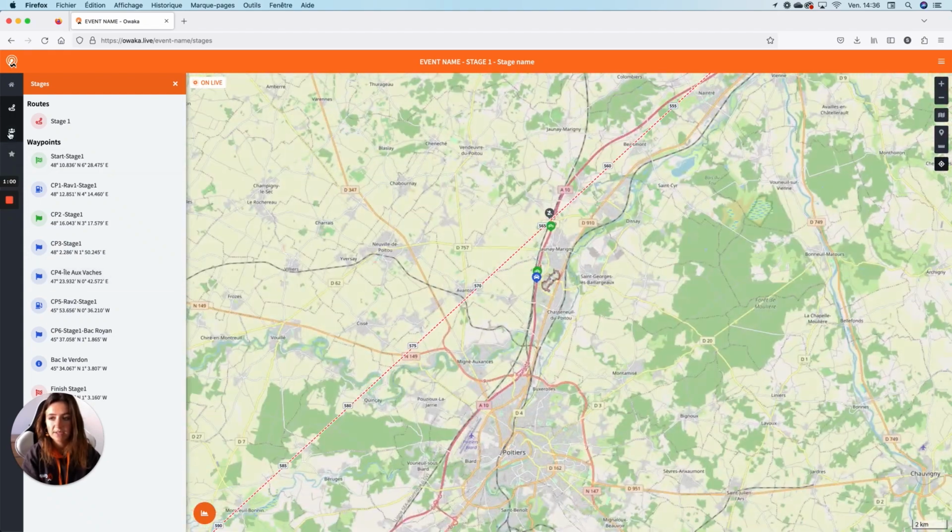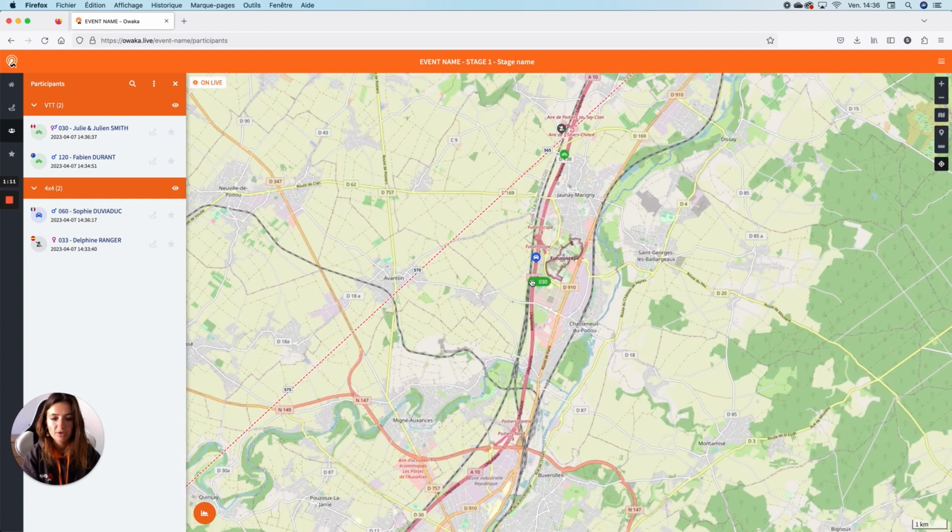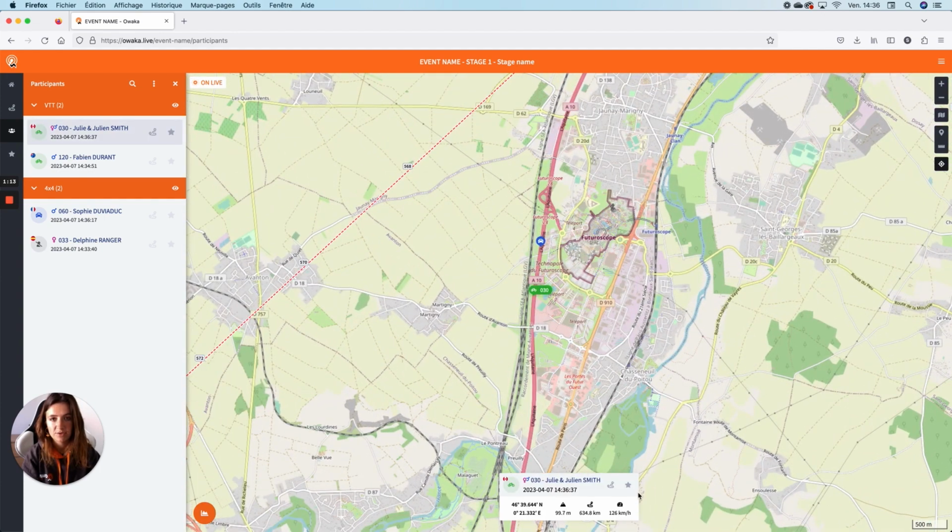Then you will be able to access all the participant lists. Here you can see the different categories: in green, the bicycles, and the 4x4 in blue. When you click on the map, you can also see all the details about the participant you are clicking on. You will see here the date of the last position, the GPS coordinates of his position, the elevation, the distance he has already done from the start of the stage, and also his actual speed during the event.